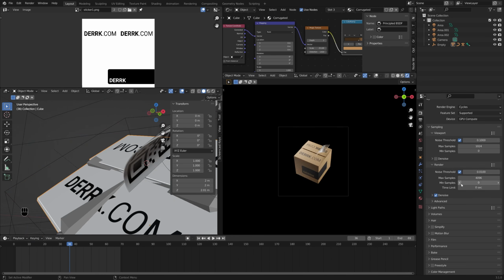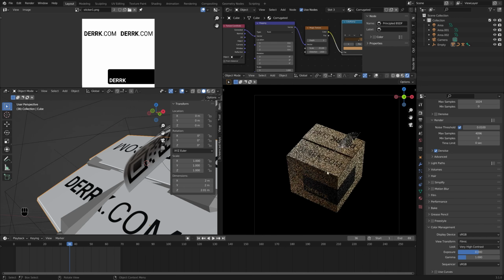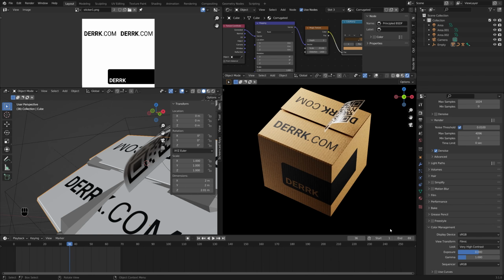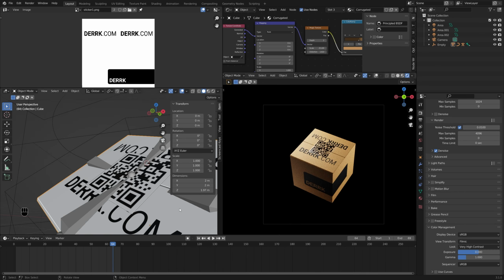Did we add in some high contrast? We didn't. Look, high contrast. Yeah, I just like to add that because I always do it in post anyways, just because it looks better.